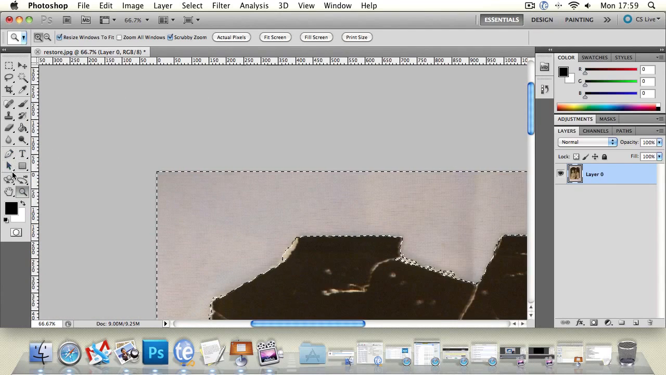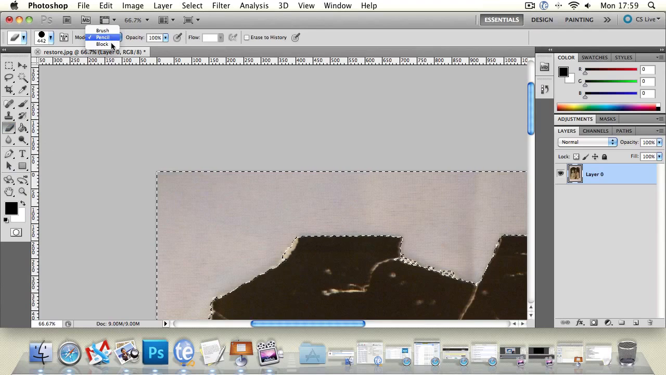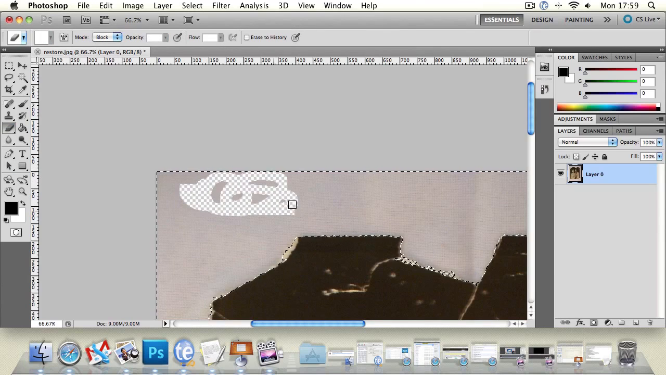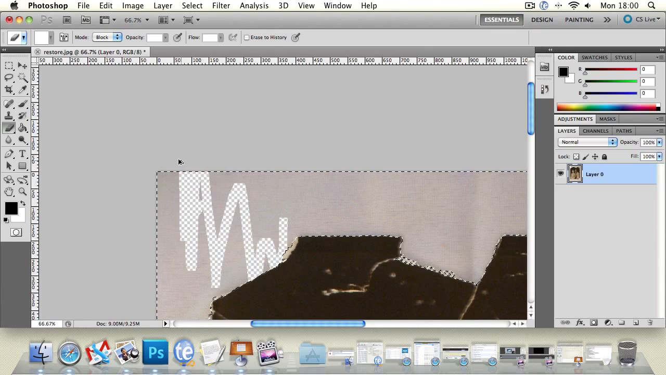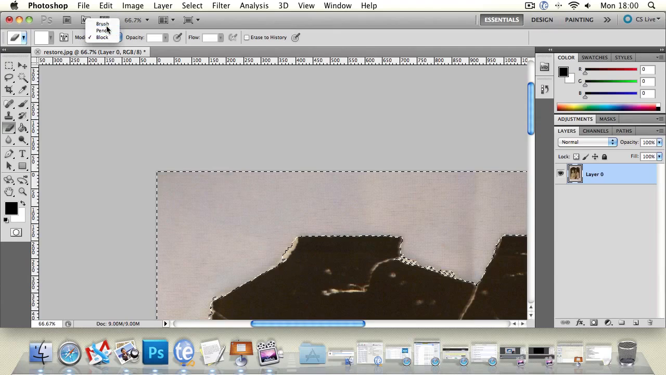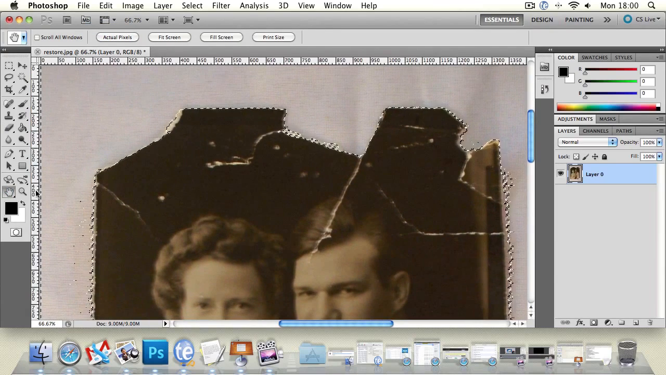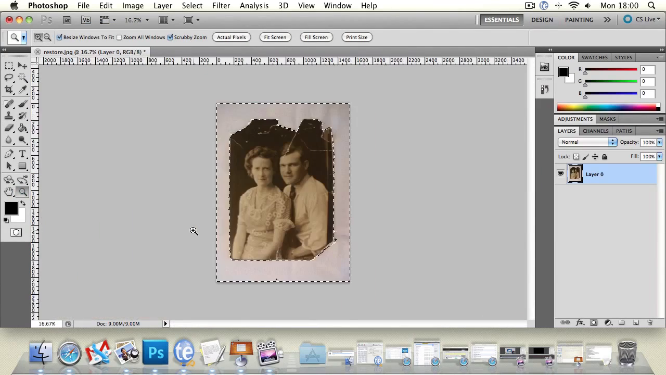And then finally we've got the block mode, which literally is just a block, so that's as it comes. That's the block. It's a little bit faffy, so generally most people will use brush or pencil, and if you're deleting large areas anyway, you can just press delete.